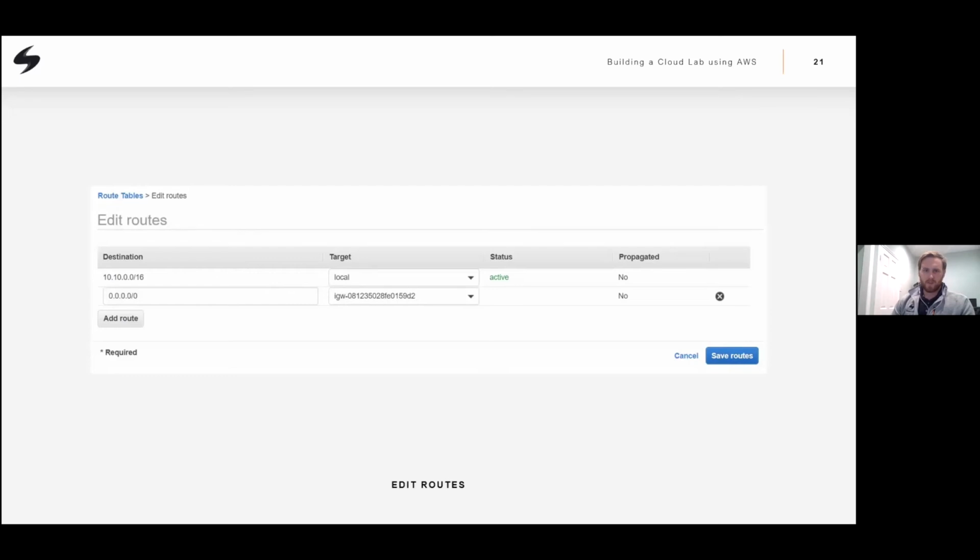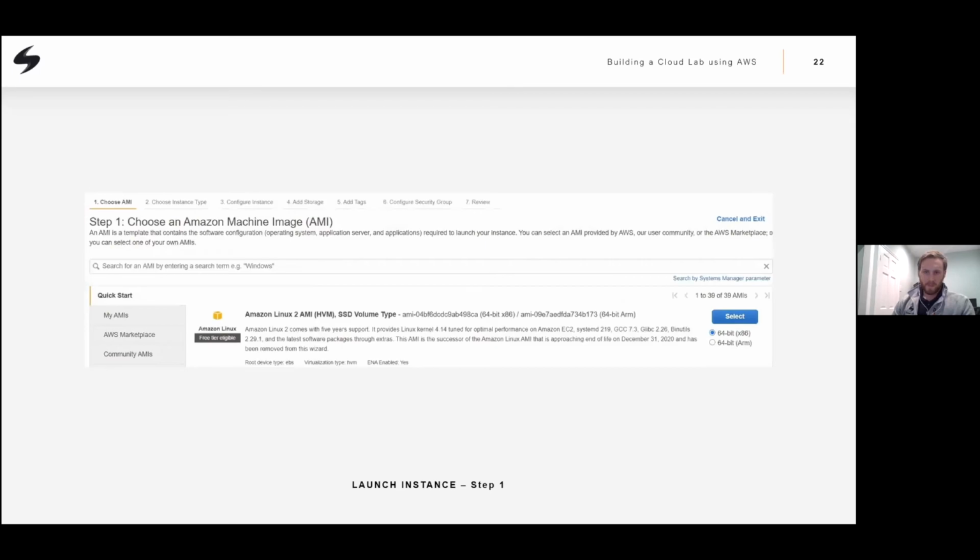So once you do that, you're going to want to edit that route table. And I mentioned that it creates an internet gateway for you. If you selected that public subnet option, you're going to route all of the traffic bound for the internet at 0.0.0.0/0 to that internet gateway. And that'll let your lab systems talk to the internet and download software.